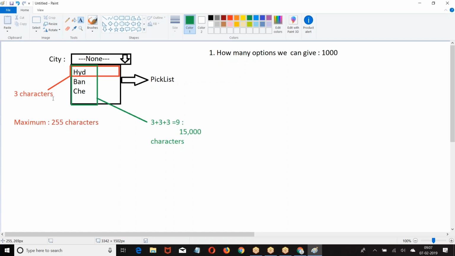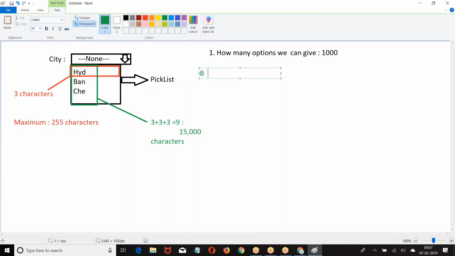Can I sort these options? Yes, we can sort it. Bangalore, Chennai. Can we sort these options? Yes, we can sort it. How many options? Three options. Can we sort? Yes, we can sort it alphabetically.